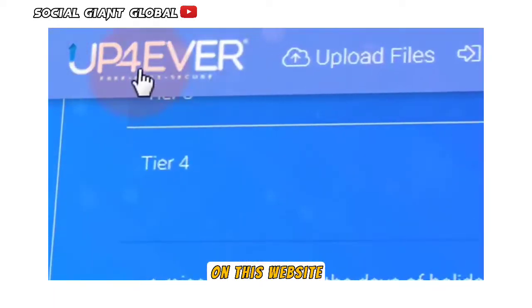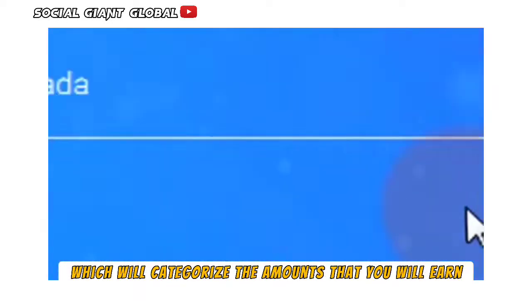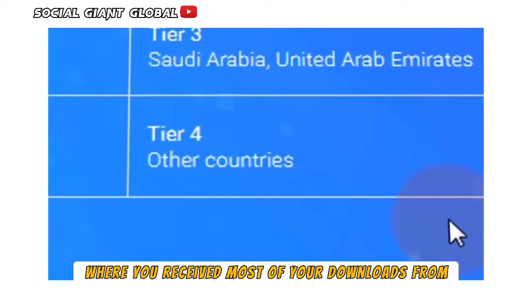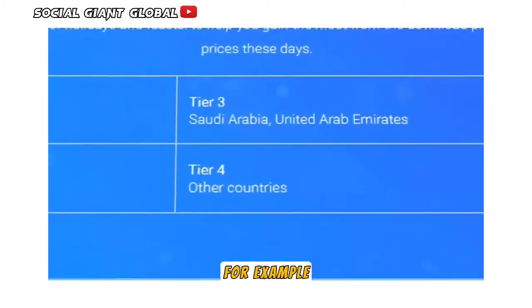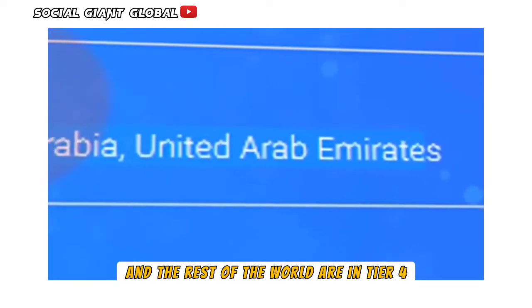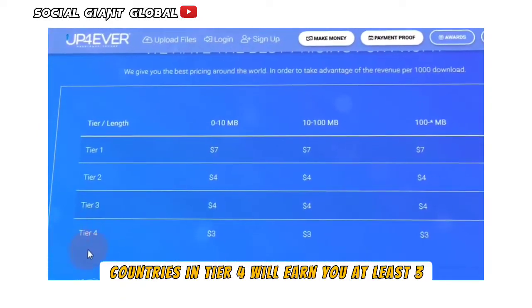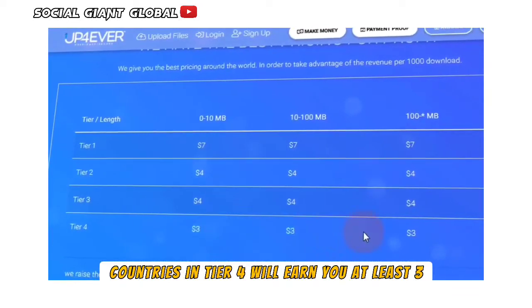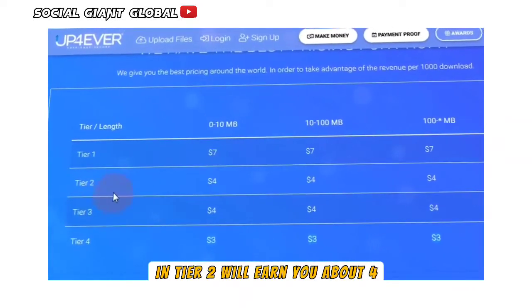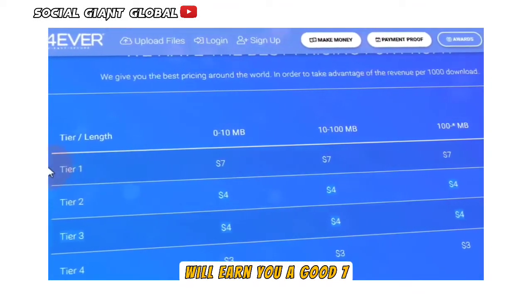On this website, they have a 4-tier structure of payments, which will categorize the amounts that you will earn, depending on where you received most of your downloads from. For example, downloads from the United States and Canada are in Tier 1, Australia is Tier 2, Saudi Arabia and the UAE are in Tier 3, and the rest of the world are in Tier 4. Now what this means is that countries in Tier 4 will earn you at least $3, those in Tier 3 and Tier 2 will earn you about $4, and finally Tier 1 countries will earn you a good $7.